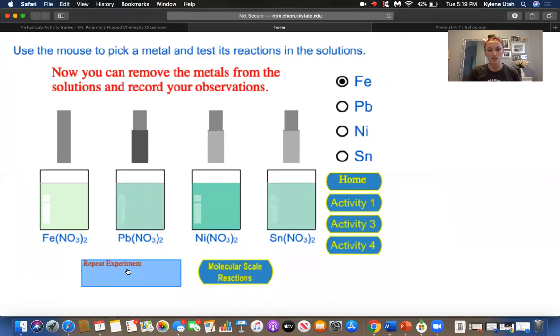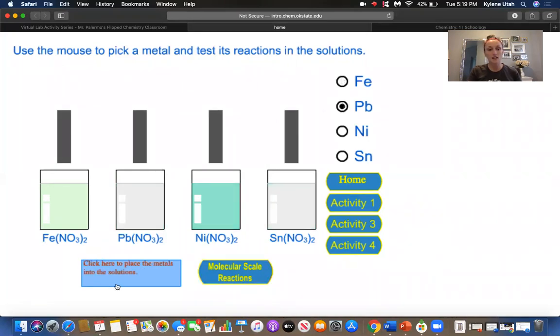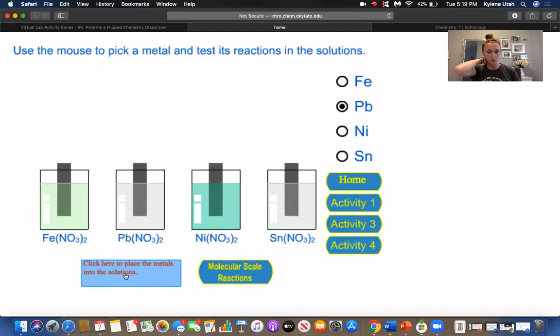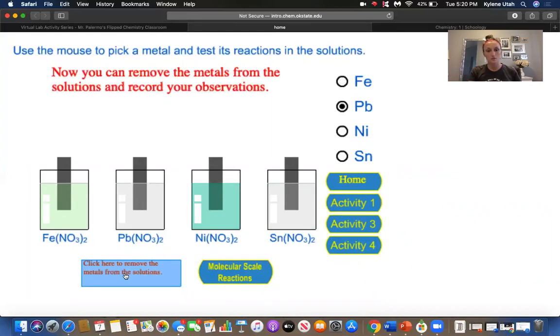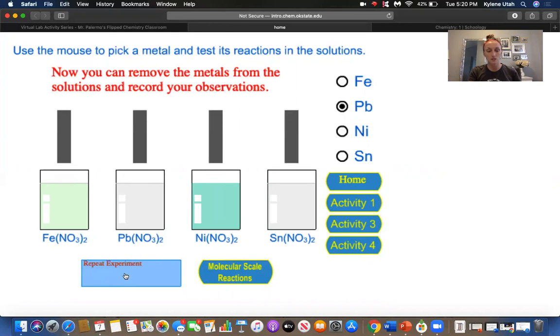Make some observations. Lead. Lower those into the solutions. Make some observations. By the way, in this simulation, these colors of the iron nitrate and the nickel 2 nitrate are pretty accurate to what they would look like if we were doing this in a lab.